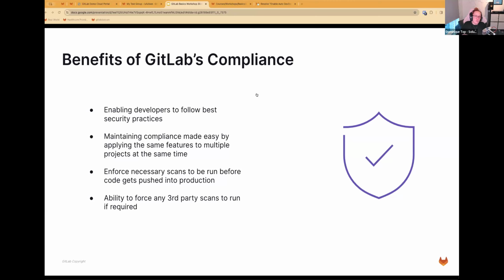And you can also force the same policies on third-party scans. So if for whatever reason you have multiple third-party scanners, you can still include those into GitLab, and you can still have GitLab enforce policy based on external parties' scan results as well.